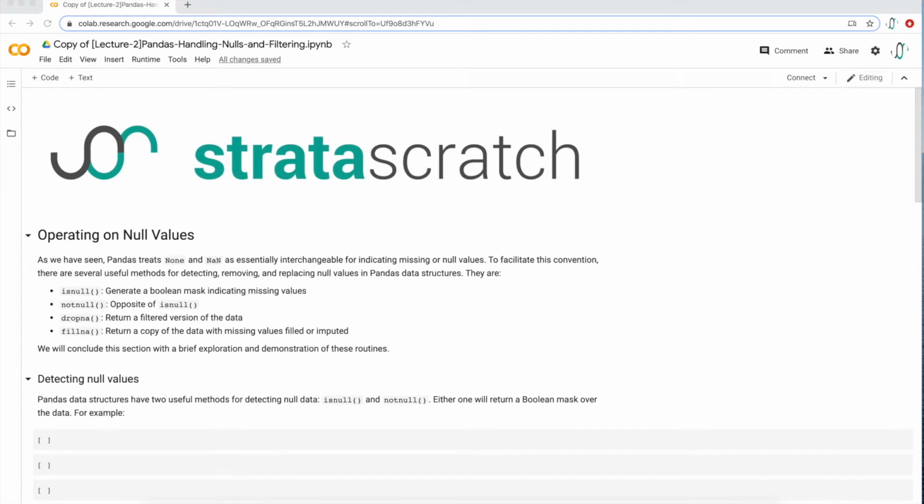Today I'll be talking about how to handle null values using pandas. I'll be talking about the different ways we can remove null values from a pandas data frame, and then talk about the opposite of that, the different ways of filling null values in a pandas data frame.